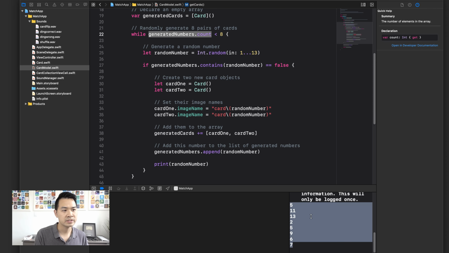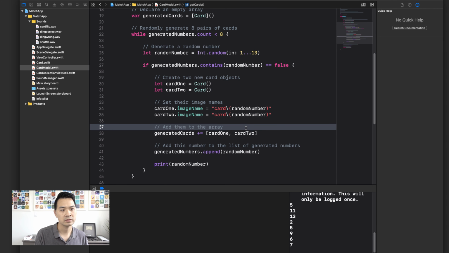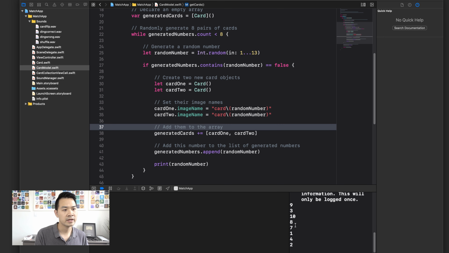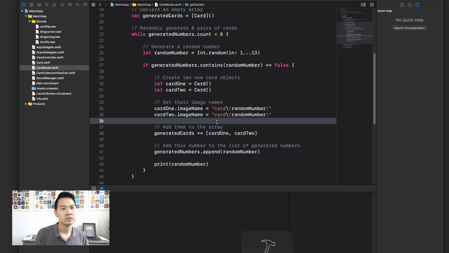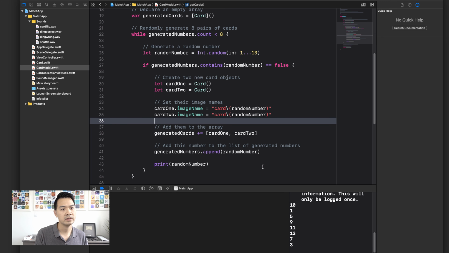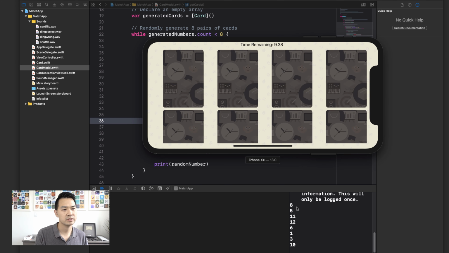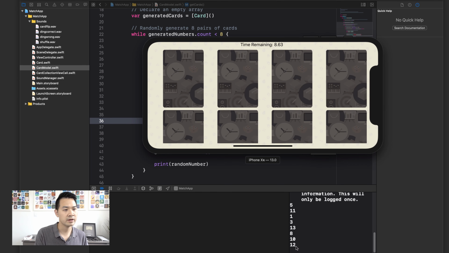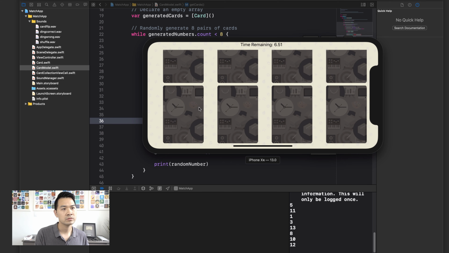Our random numbers are printed here, so we can double check if they're unique or not. So we have 9, 3, 10, 8, 7, 1, 4, 2. Here, run it again. 8, 1, 5, 9, 11, 13. And I mean, I'm just eyeballing it, but it looks like this is working to me. And do we have 16 cards? We have 8 pairs, right? Yeah, we have 8 numbers here. So they should all be unique cards.